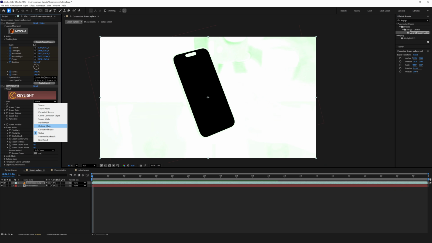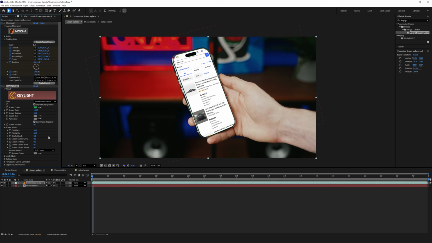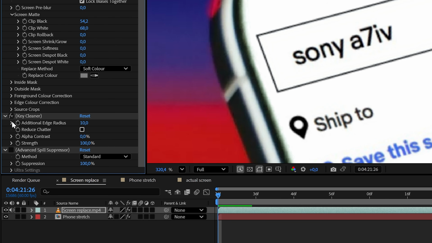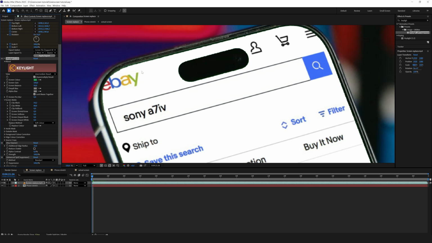And now I can switch to intermediate result again and see how it really looks. When we applied the Key Light effect, the key cleaner and advanced spill suppressor were applied too, but the spill suppressor is turned off by default. Firstly, let's see what the key cleaner does here. It basically softens up the edge and makes the key a bit more smooth. I won't adjust any settings here since this is totally fine.